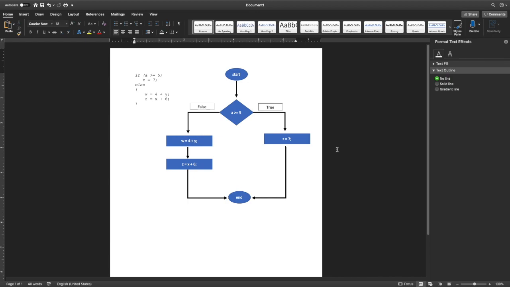So now we have our flowchart for this if statement here. So we have a start program, start our algorithm. If A is greater than or equal to 5, if this condition is true, set Z to be 7. If it's false, we're going to assign W, the variable W, to equal 4 plus Y, as well as assign the value of Z to be X plus 6, and then we end our program. That's it.